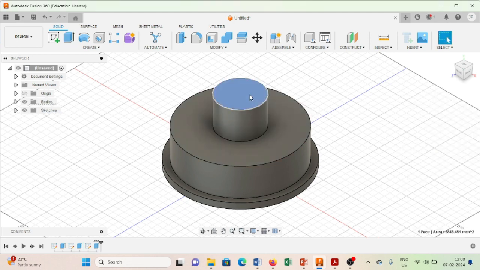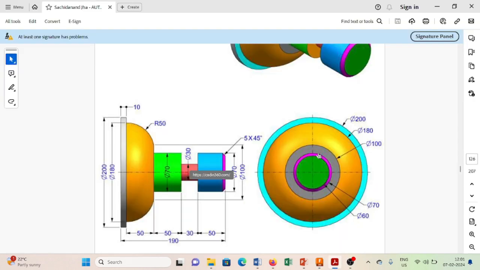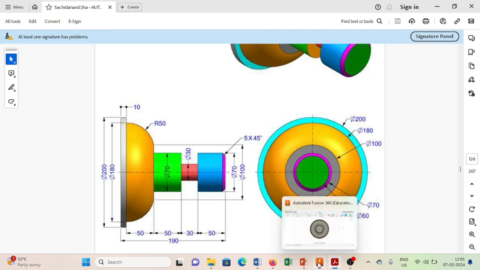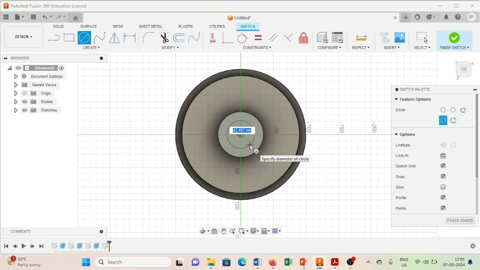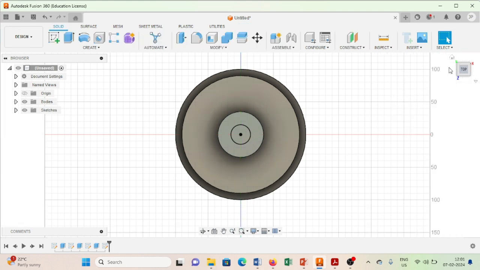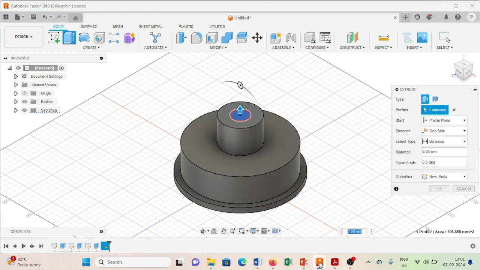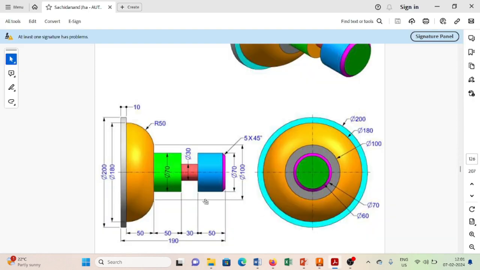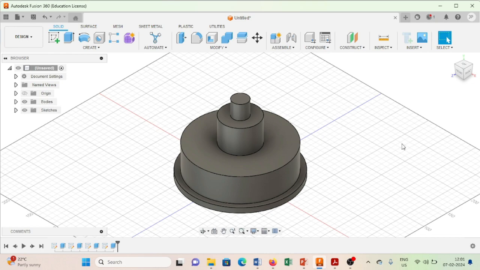Now the next, select this one, go to create a sketch again. From here we can see we have to draw one more circle of 30 mm. So just draw a circle of 30 mm. Now finish the sketch, go to home position, select this one, select the extrude command and provide a thickness of 30 mm. So just put it here 30 mm.